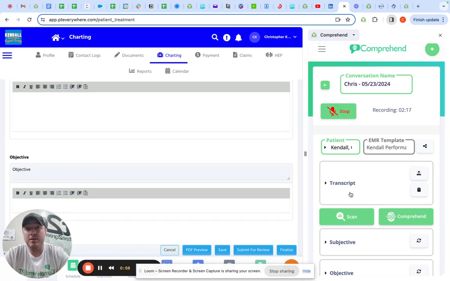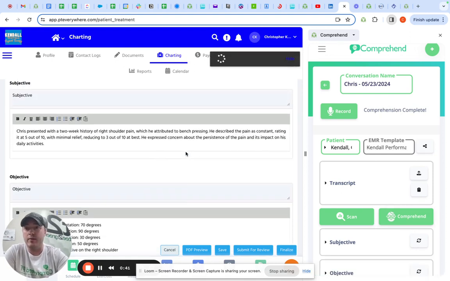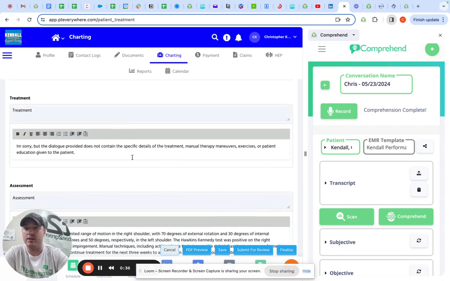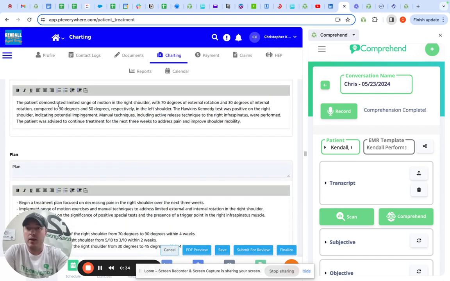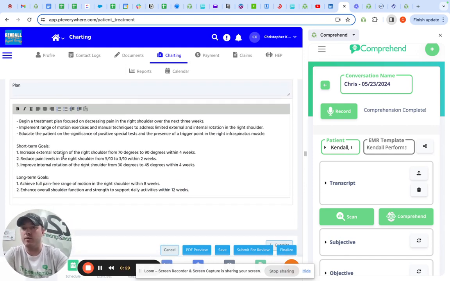The more information you give it, the better the output. Sometimes people are very brief, and that's all you need. So go here, you hit stop, uploads the audio. Once that transcription is complete, to write your eval and be done, all you got to do is hit comprehend. And you'll see in real time, it fills in all the information we need, subjective information, all the objective information. Here we have our assessment, and now here's our short-term goals, long-term goals. Everything you want in your eval is here.